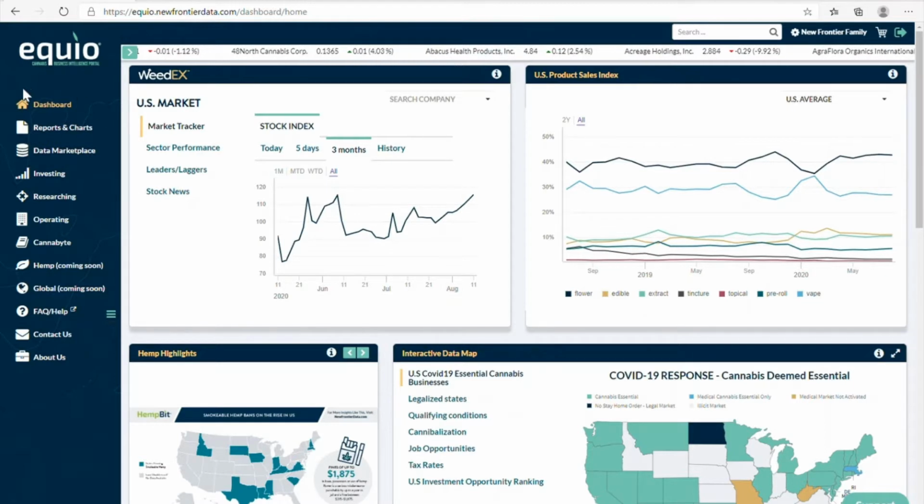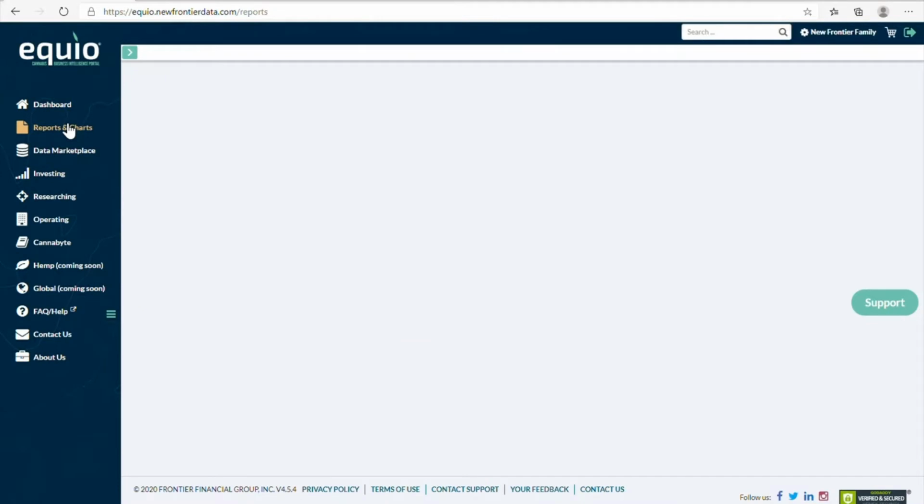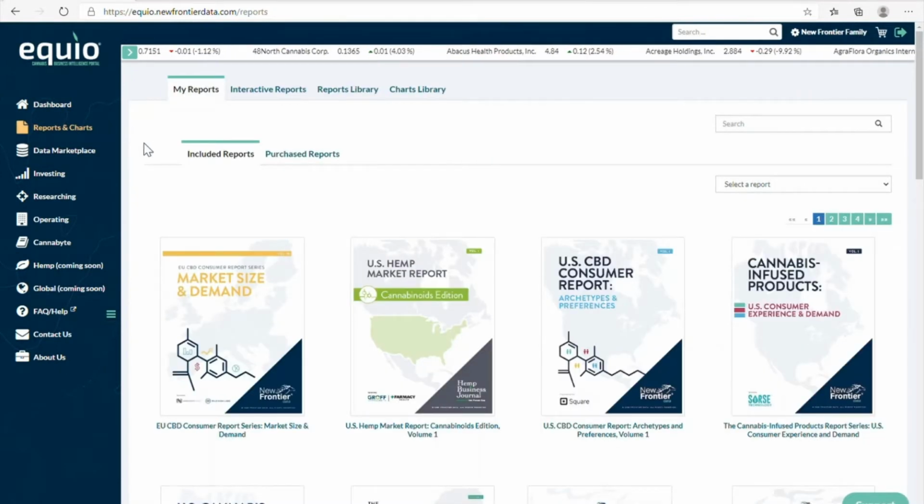Each time you log into Equio, you will land on the main dashboard. From here, click the Reports and Charts section from the left-hand navigation menu. Within the Reports and Charts section, you will land on the Included Report sub-tab within the My Report section.